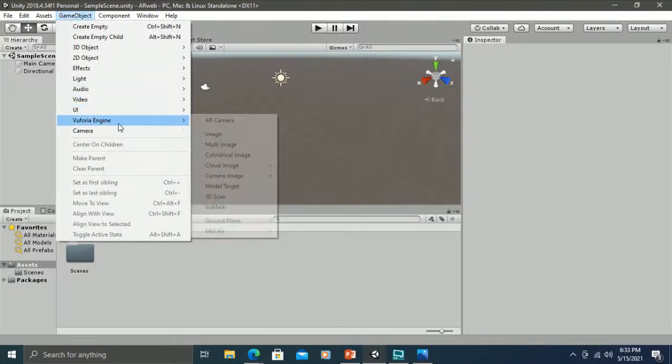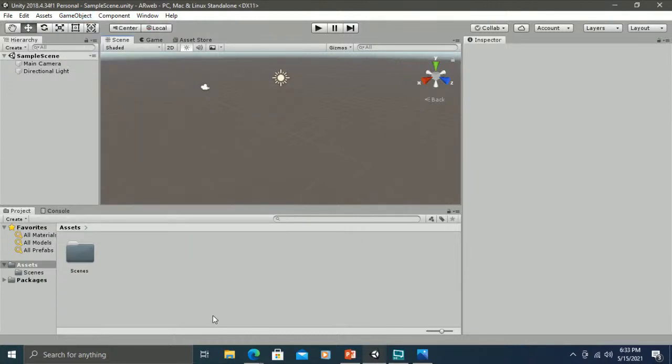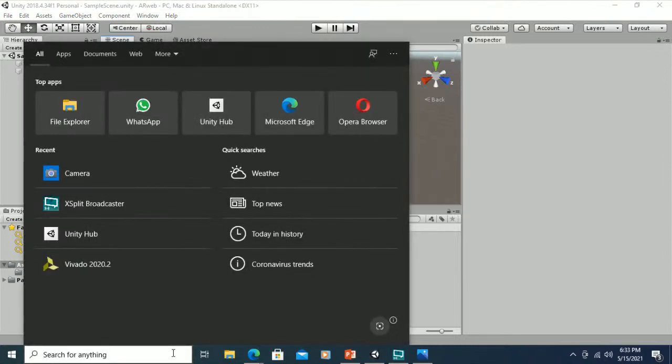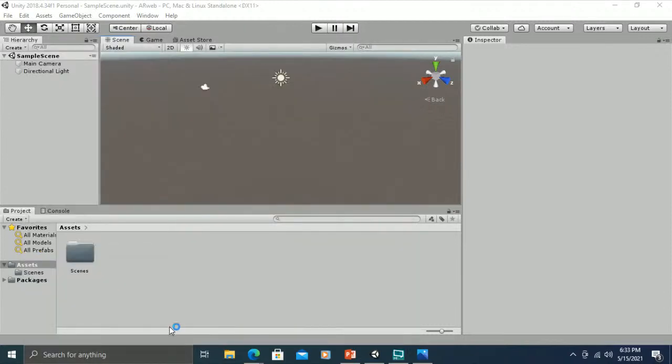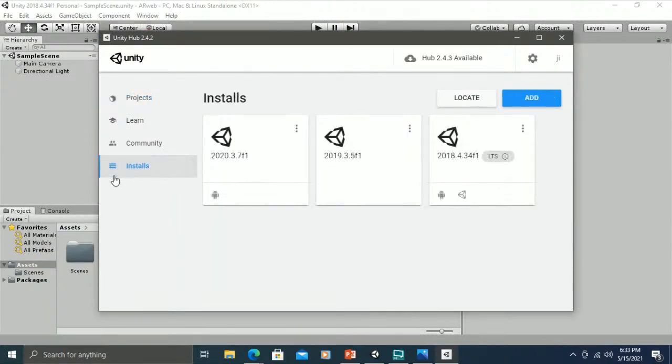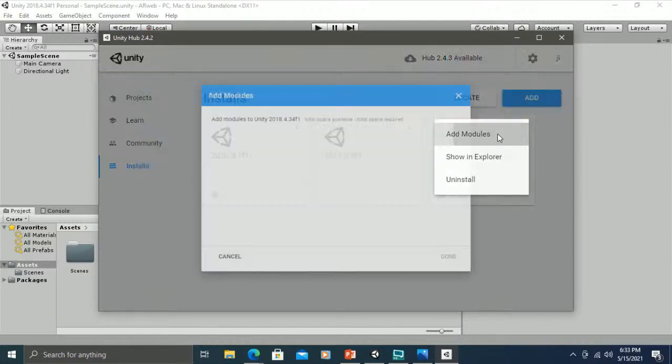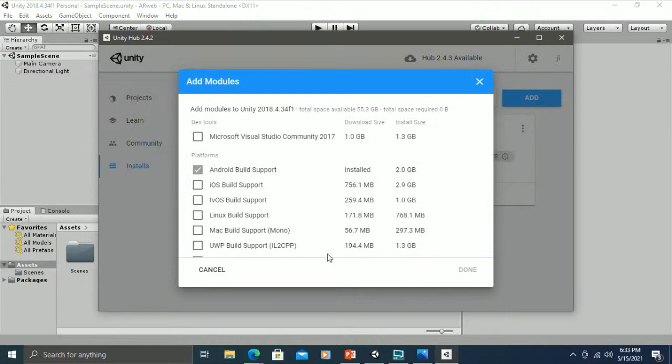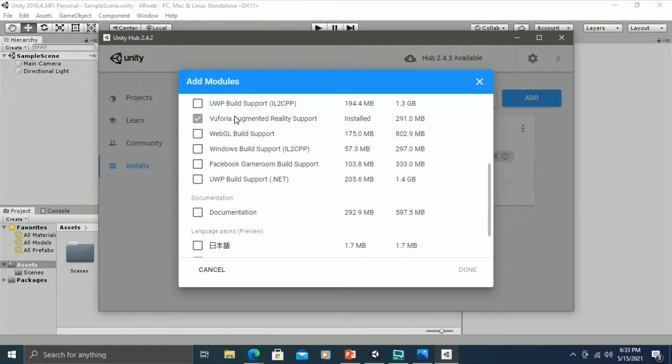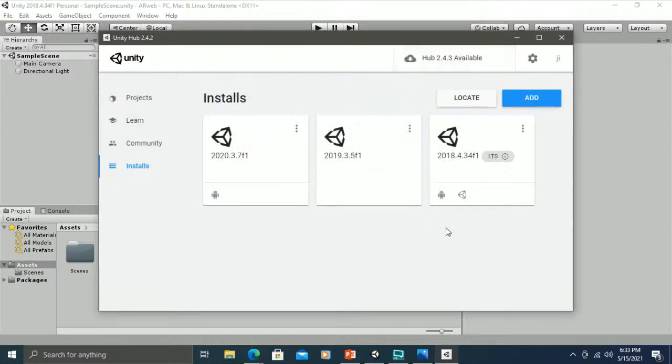Inside the Unity I am working on, I have installed the Vuforia engine by default. How is that Vuforia engine available? Inside Unity Hub, go to Installs. Whenever you are installing, it will show this module, and here I have selected Android build support and Vuforia augmented reality support. Only up to the 2018 version will you be able to install this kind of package for Android as well as the Vuforia package in this way.